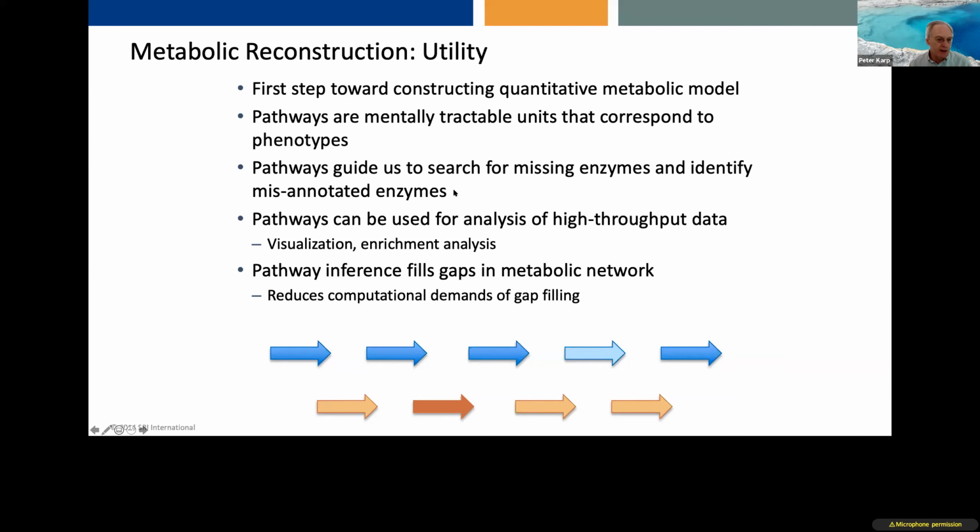Another reason why metabolic reconstruction is useful is that pathways guide us to search for missing enzymes and identify misannotated enzymes. And I'll give you two examples. Let's say we infer a pathway, but enzymes are only present in the genome for 4 of the 5 steps in the pathway, the dark blue steps here. Well, that's telling us that this 5th enzyme is probably there somewhere. Now, it may not be there. It could be absent from the genome and inactivate the pathway, but it tells us this is something to look for more carefully in the genome, because most of the time, such enzymes have been overlooked by the genome annotation pipeline.